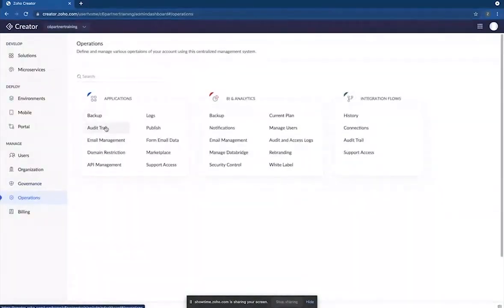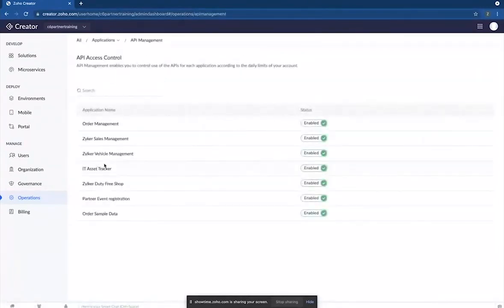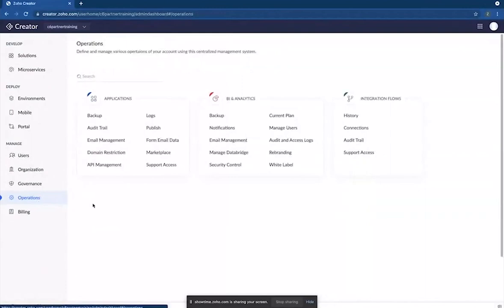Then apart from that, the audit trail, again, not application specific. You come here, it's account specific. All the applications that you've done, you can manage the audit trail here. Similar to that, email management, domain restrictions. Another option that we've added is API management. So in case you want to enable, as you know, with Creator, we have open REST APIs available. So you can configure APIs anytime you want for your applications. But in case you want to enable or disable the API options, you can come here and grant access to API or deny access as well.